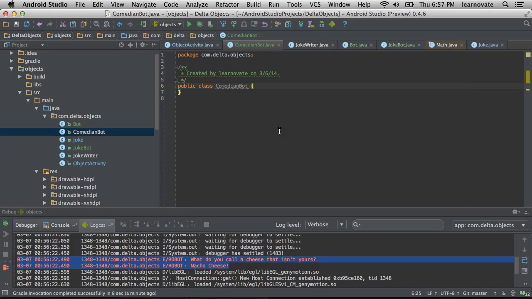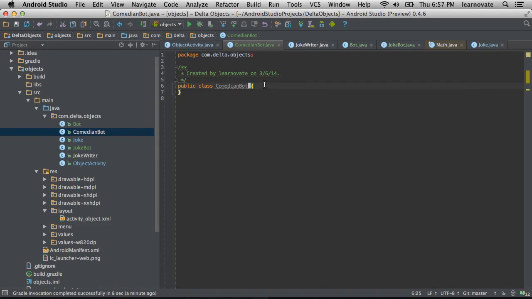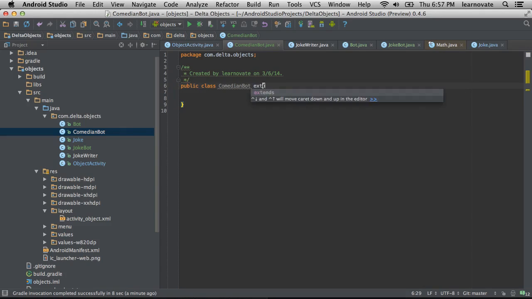Comedian bot. Yeah. So here's the deal. Like saying a joke, that's like a thing at a party, right? Like, oh, yeah, tell me a joke. But a comedian, he's got a whole... He really extends that functionality. But he should do the same things that a joke bot does. He just wants to kind of add on to it. And he will extend not bot, but joke bot. Right.